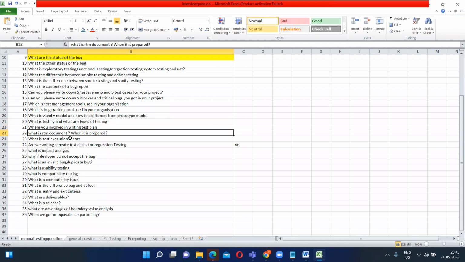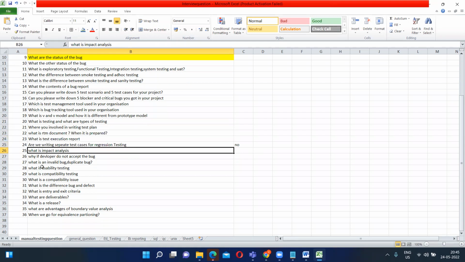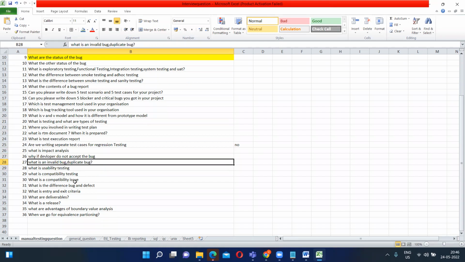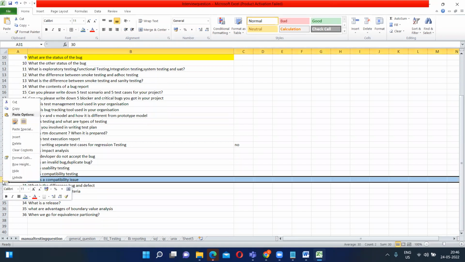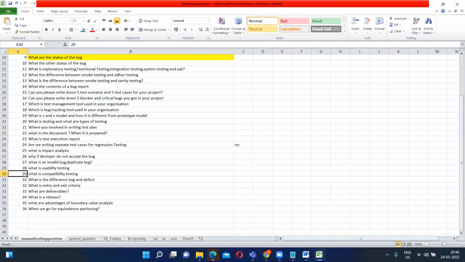Then what is RTM document? What is test execution report? Are we writing separate test cases for regression testing? No. What is impact analysis? What if the developer does not accept it as a bug? What is an invalid or duplicate bug? What is usability testing, compatibility testing? What is the difference between bug and defect? What is entry and exit criteria, deliverable, release? What is the advantage of boundary value analysis? And when do we go for equivalence partition?